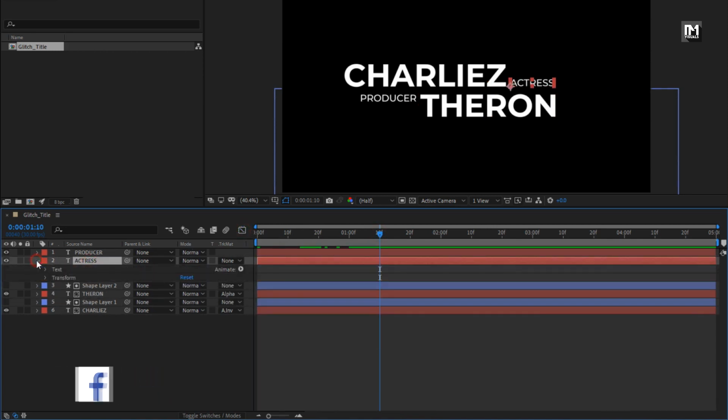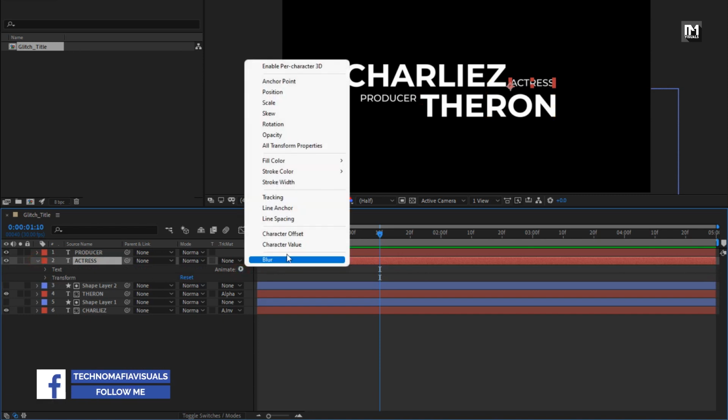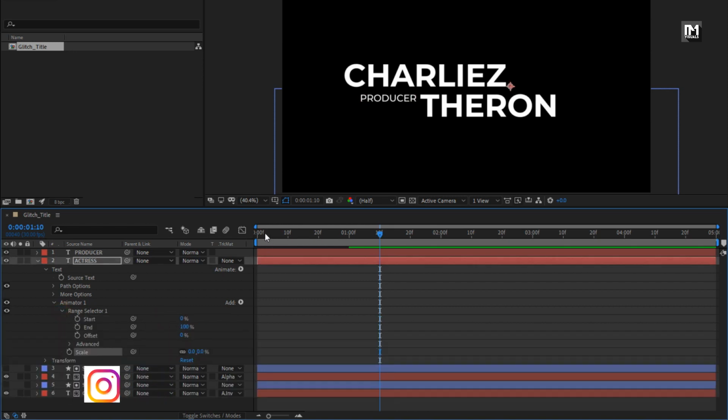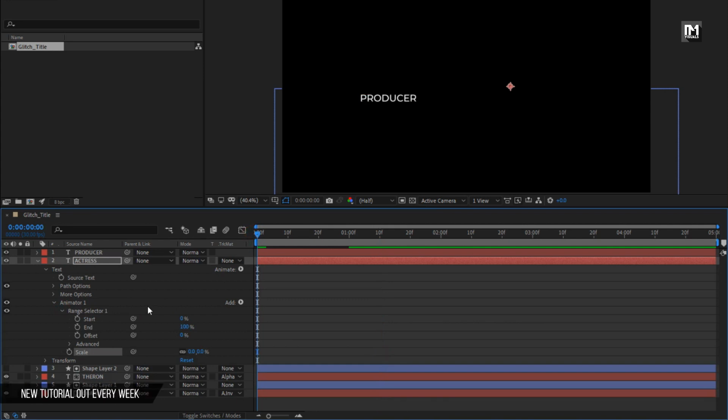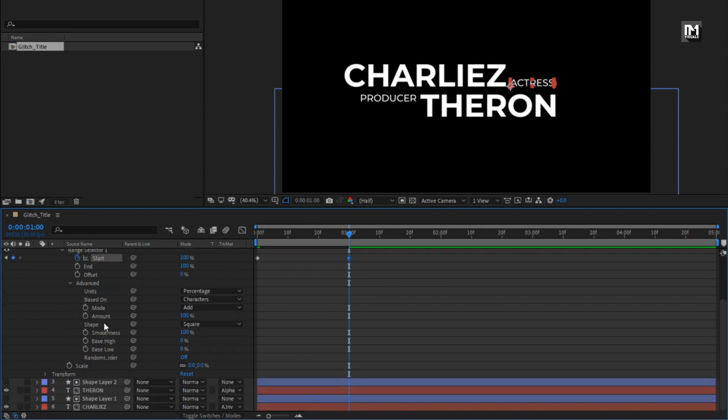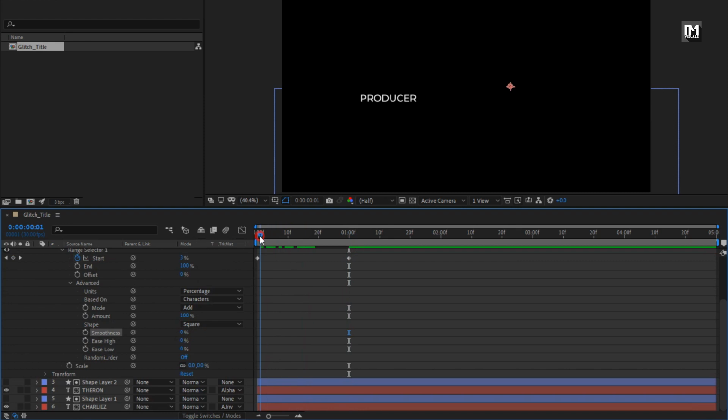For subtext, in Animate, select Scale. Set Scale to 0%. Now in Range Selector, at start of the timeline, create keyframe for start. Now at 1 second, change start to 100%. In Advanced, change smoothness to 0%. You can see the preview.